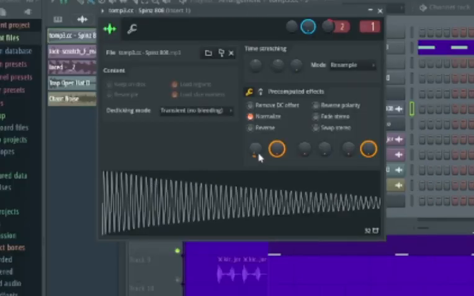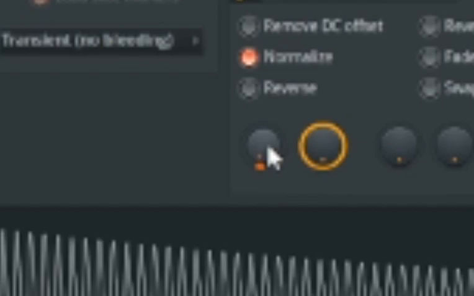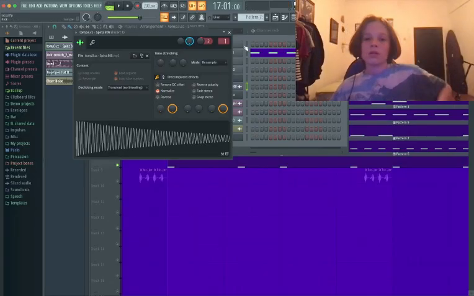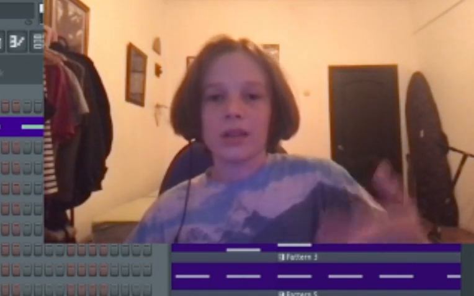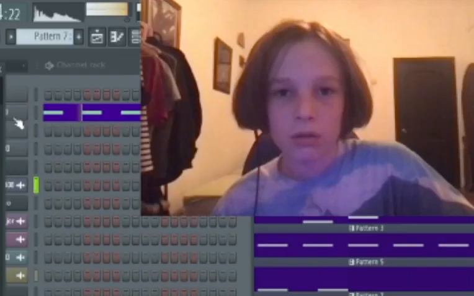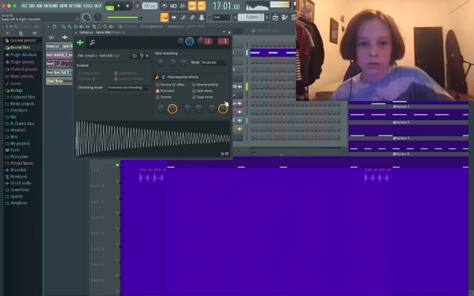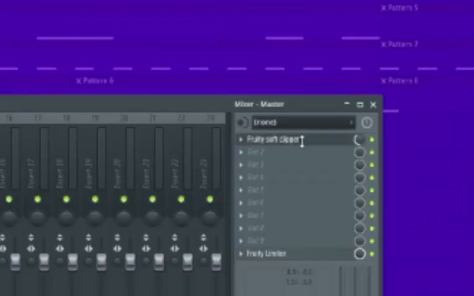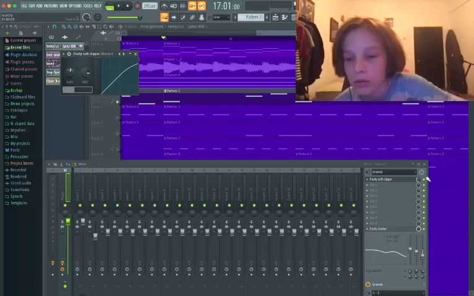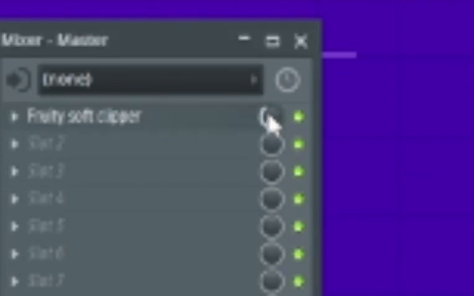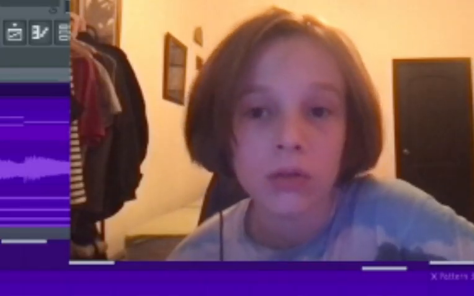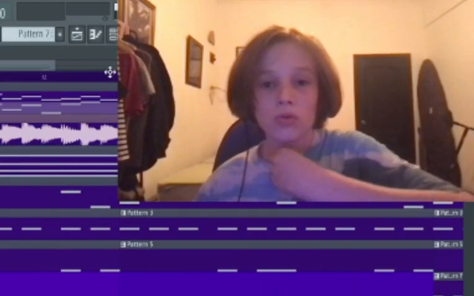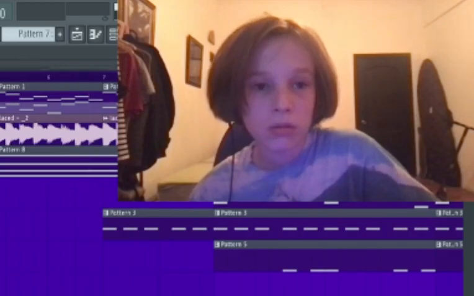Also, I cut off a bit from the Spinz 808 because in the beat it doesn't really play with the kick. It's really harsh here. It's literally a kick. So I added a bit of soft clipper for distortion, but I made it 40%, so it's not really distorted like in the beat. And I think that's pretty much it. So let's hear the full beat.